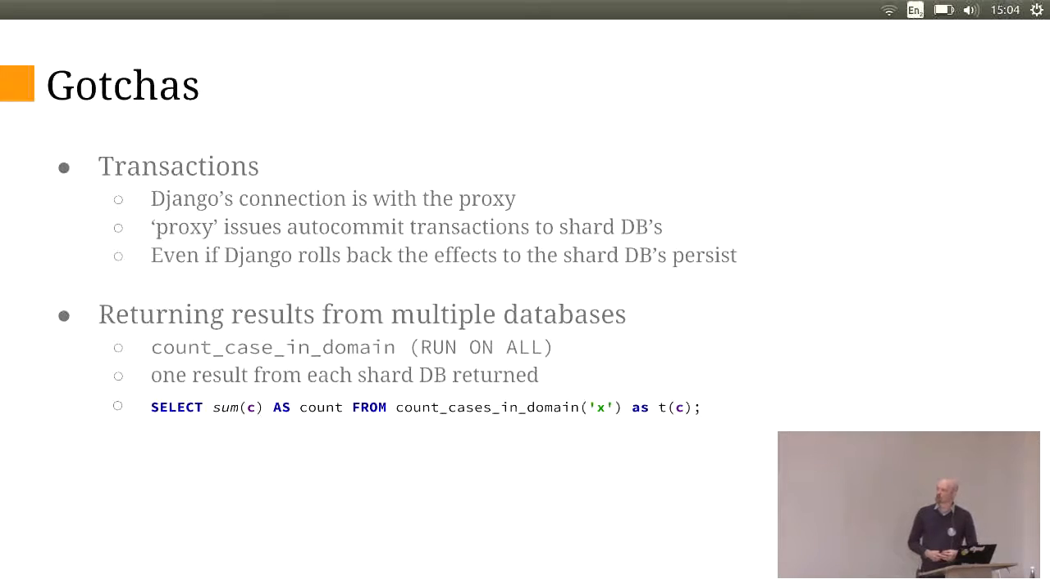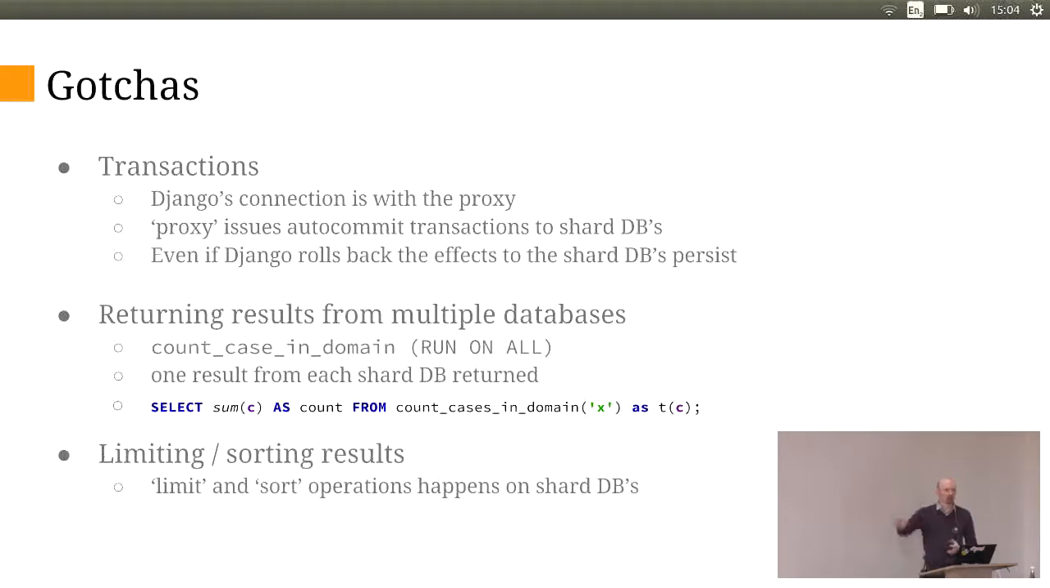Obviously, if you're calling multiple databases, you're going to get multiple results back, and so you have to either cater for that in the SQL itself or in Python. If you're doing a sum, you'll get one sum result from each database that you hit. And then the same for limiting and sorting. Those happen on the RPC call databases, so if you sort, you're going to get back a bunch of different sorted results. PL proxy doesn't handle that for you, so you just have to sort that yourself in Python. And limiting as well: if you do a limit of 10 and you call 10 databases, you're going to get 100 results back.